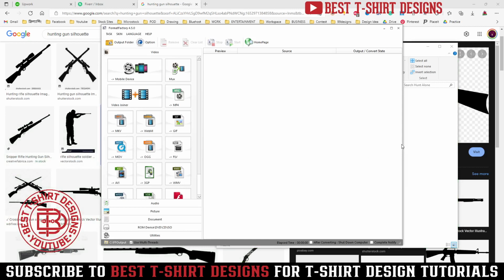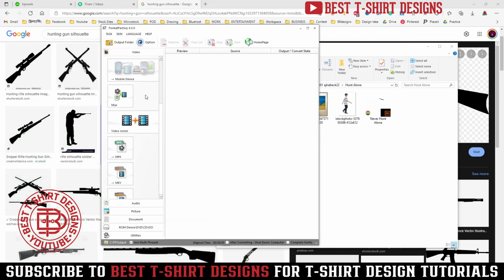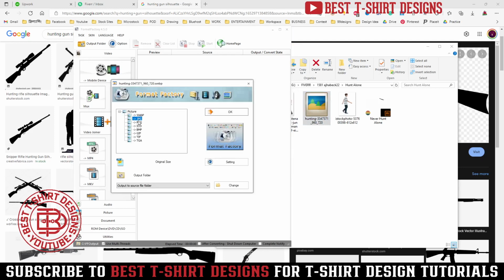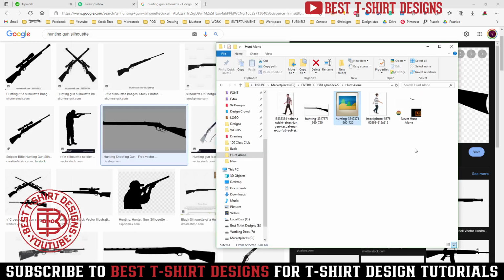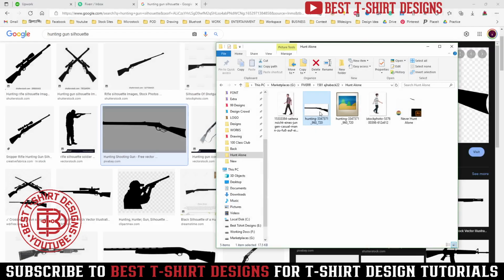This is a problem, and to fix it I use a converter called Format Factory. It is free software, basically for converting video or audio, but I am using it to convert images. In Format Factory just select the image, drag and drop, and then select JPG, PNG, whatever format you need. I'm going to use JPG this time, and then start. It converts your image into JPG format. Now I can import this in Illustrator, but the WEBP format I cannot. So converting the image is really important.